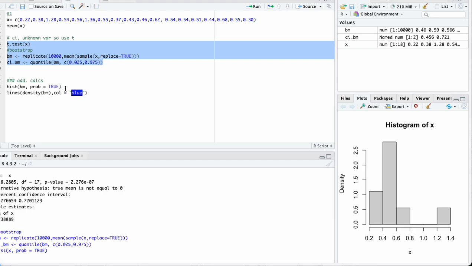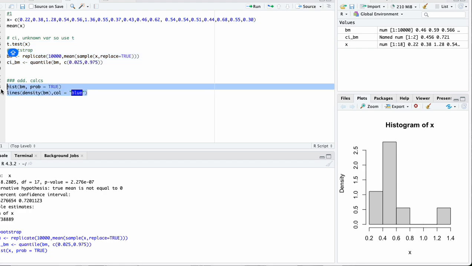And we can run the histogram of Bootstrap mean, and we can then add the empirical PDF on top of the histogram by using lines. To be fair, lines can also be added to a plot, and it's good to know that lines can also be run after hist, so it can be imposed onto the same graph.